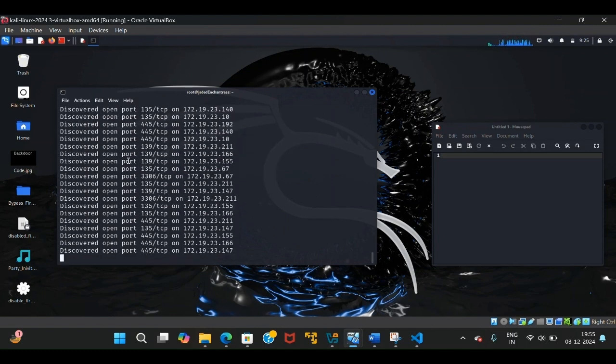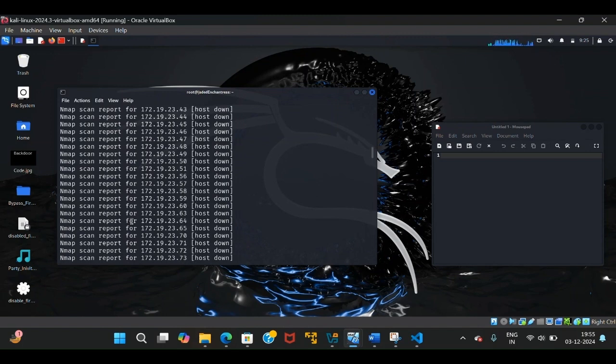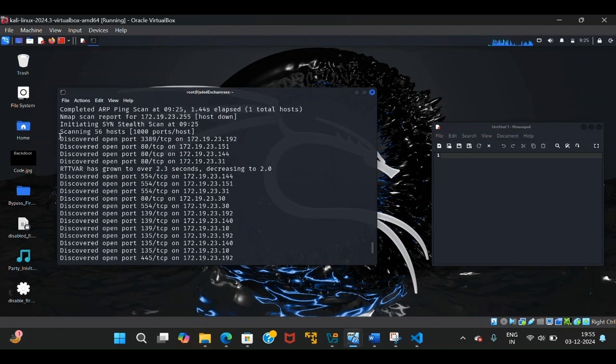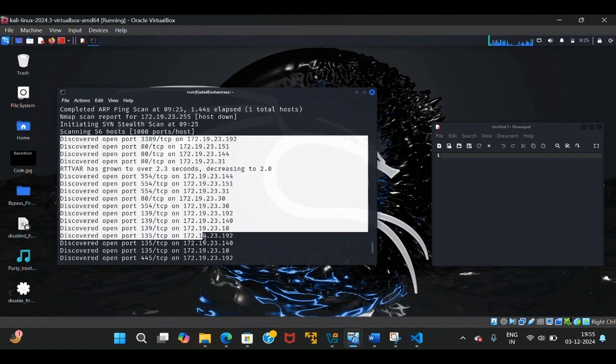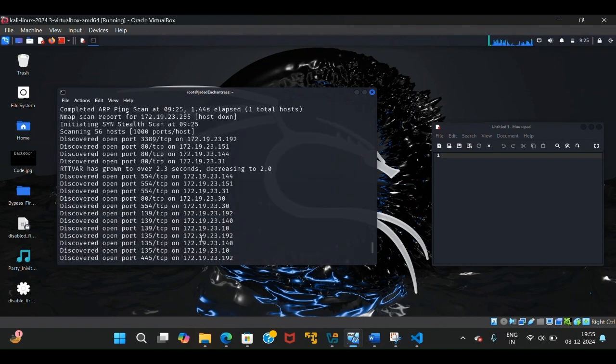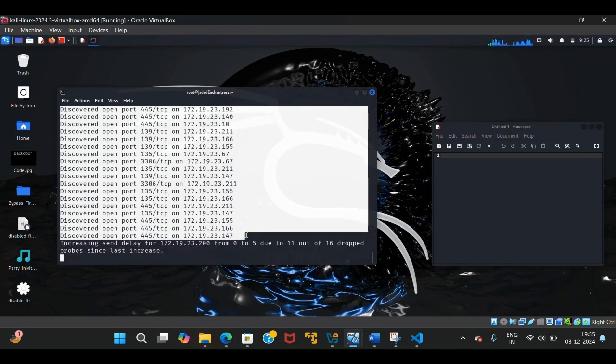Among the open ports, we are particularly interested in port 445, which is commonly associated with the SMB protocol. Many systems have this port open, but we select one target IP address and save it for later. Here we see the discovery of open port 445. A stealthy scan gives you many more open ports with the IP address.